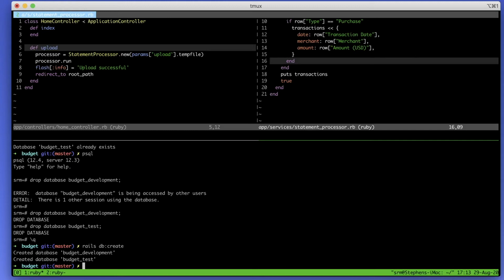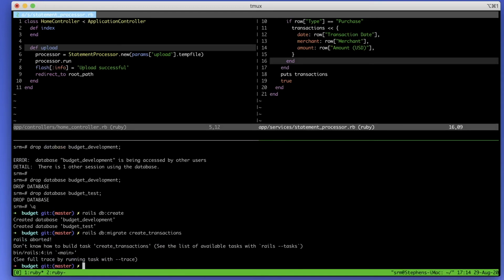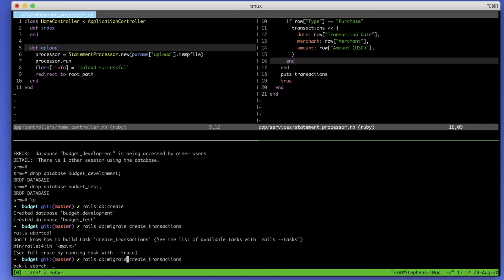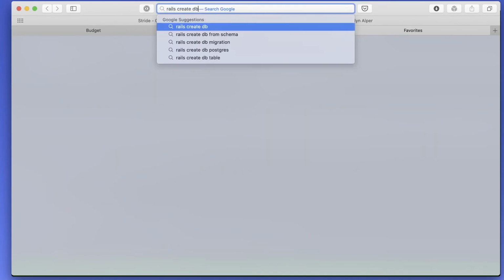Great. So we want to save the transactions to the database. So I'm just going to create a database table called transactions. I'm going to create a migration, db migrate, create transactions. So what this will do is it'll generate a migration file. What is the command for this? Let's Google, I forget. Rails create database migration.